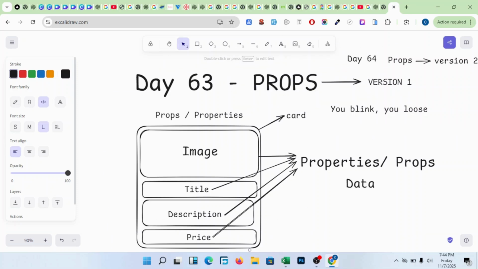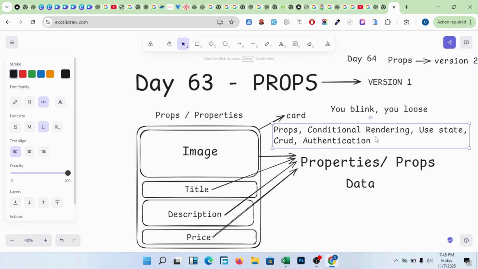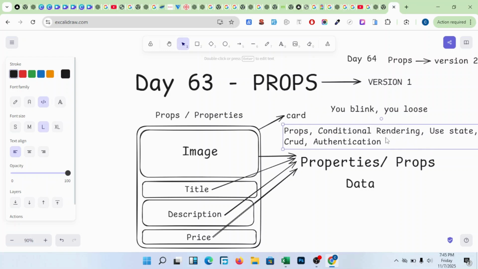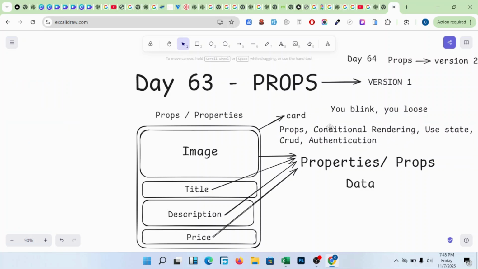But as long as you know this one here that I'm rotating very well, you can call yourself good, excellent. If you know this, you are excellent. Right now, members, if you miss just one of props, conditional rendering, useState, CRUD or authentication, you are gone. You are completely gone. I repeat this, you are gone.